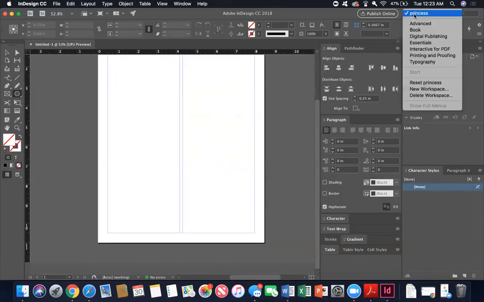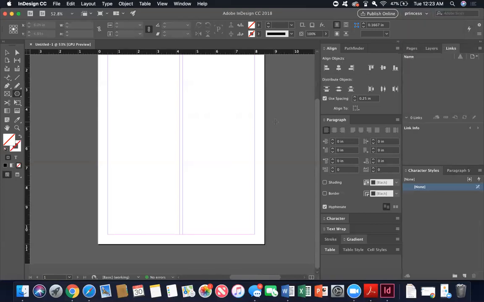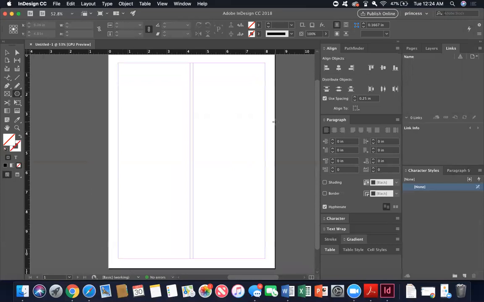You can use advanced or essentials as well. Essentials is also a really good one that I would recommend. But again, do whatever works best for you. Whatever you get used to and whatever you like to look at, because honestly, this program will become easier as long as you customize it to your likings and what works best for you.